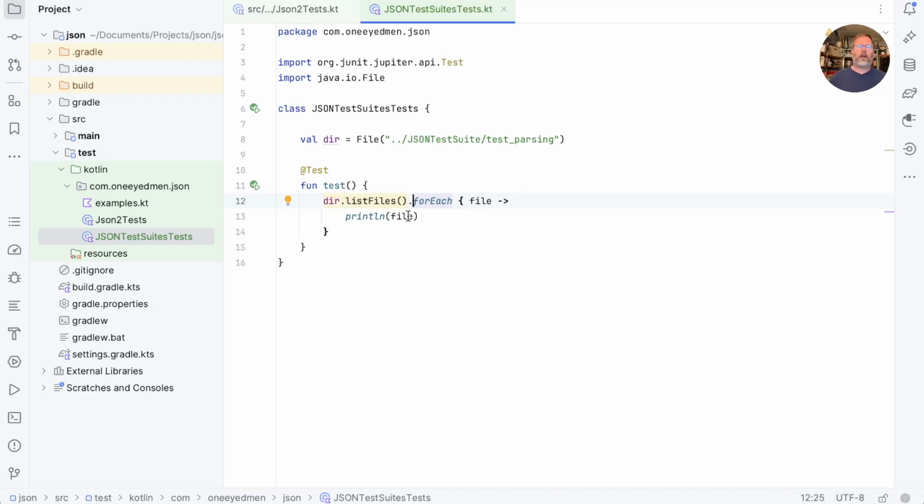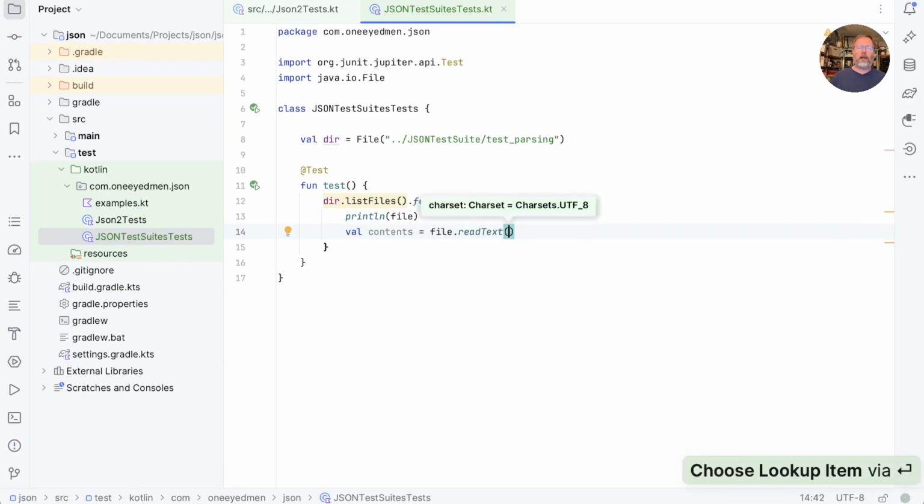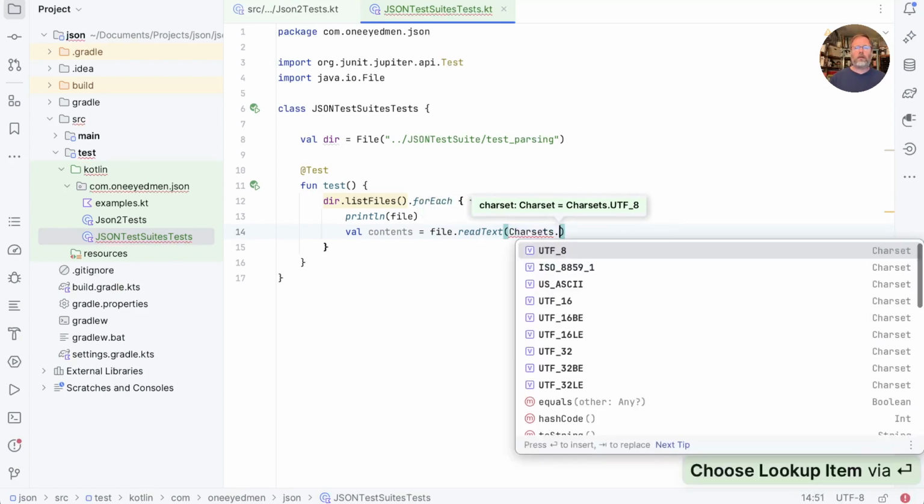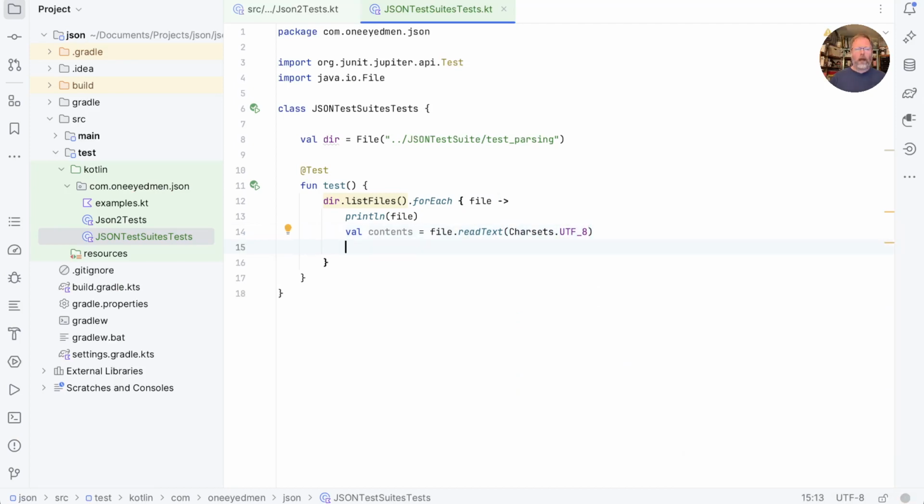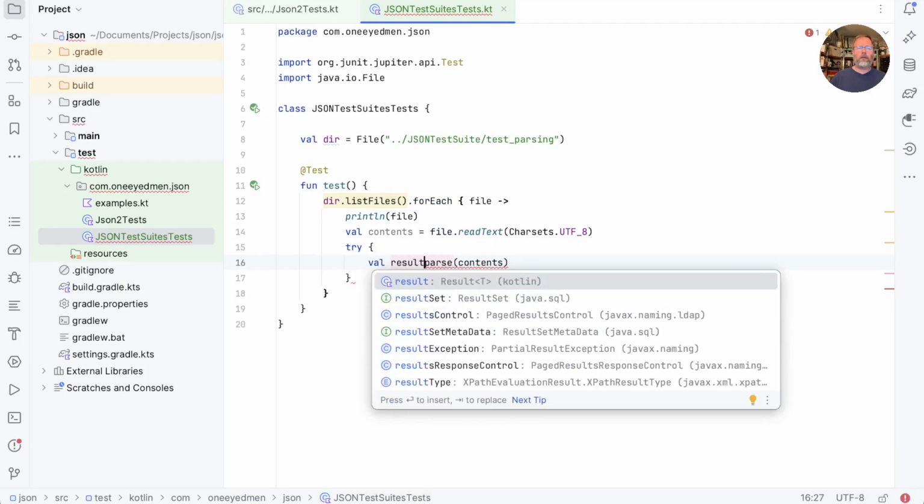Now our interface doesn't take a file, it takes a string. So I think we'll say, let's print the file. And then we'll say val contents is file.readText. And we need to give it a character set. And I believe that JSON by default should be read in UTF-8. So we say Charsets.UTF_8 to make it clear. And now let's parse our file. So we know that can throw. So we'll say try parse contents. And that is going to be our result.